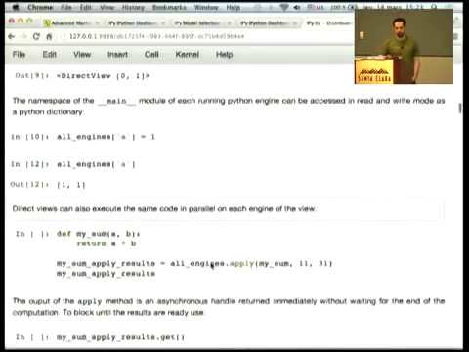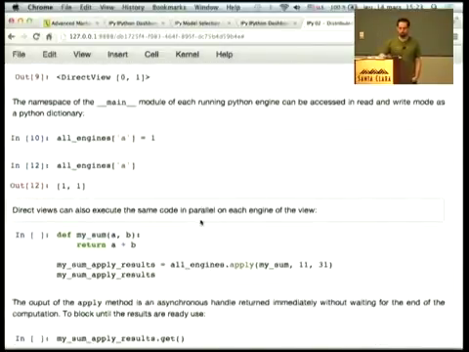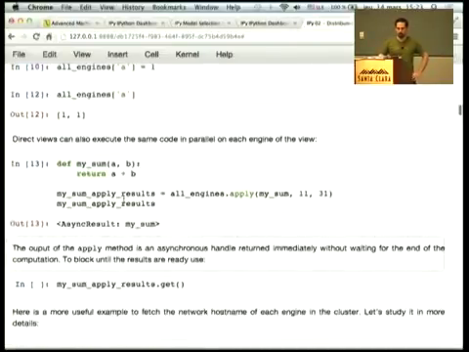Okay? So rather than just updating variables, I will compute something. So to compute something, I will define a function that takes 2 arguments and computes the sum. And I will pass this function as an argument to the apply method of the direct view. And I will pass it 2 additional arguments. When I do this, I get back an object, which is an asynchronous result, which is just a handle on the result of the computation. And this call is non-blocking, so it doesn't wait for the engines to actually compute anything to return. So that I can schedule many jobs and then fetch the results when they are ready later.